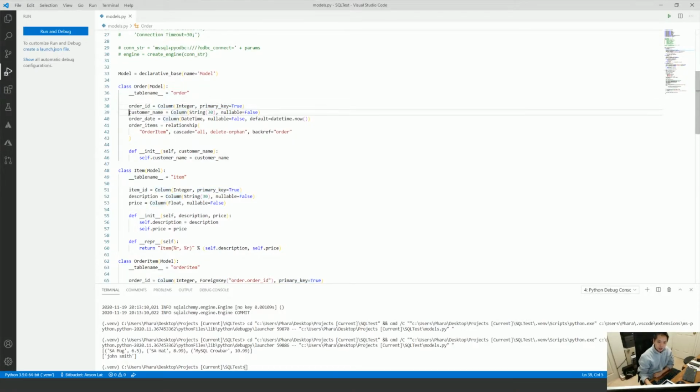The next one is customer name. This is something that you have to provide. And it says here that it's a string of 30 characters, but interestingly enough, nullable false, meaning you can't leave it blank. Next is the order date.